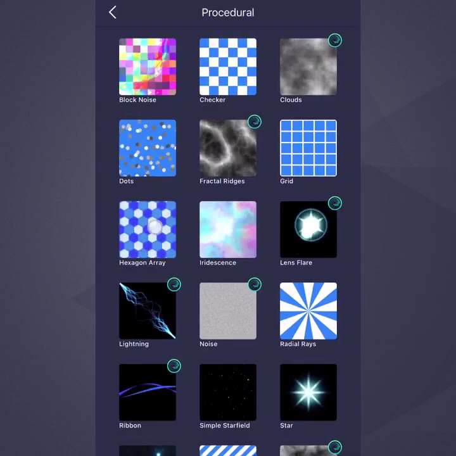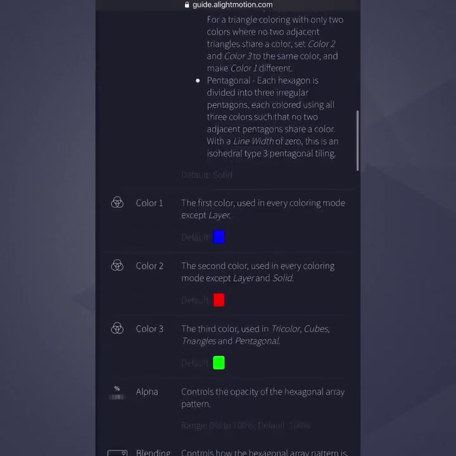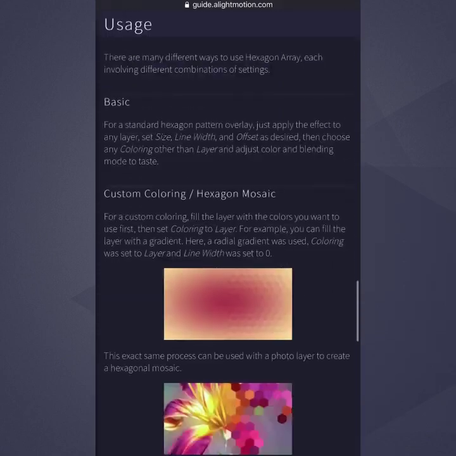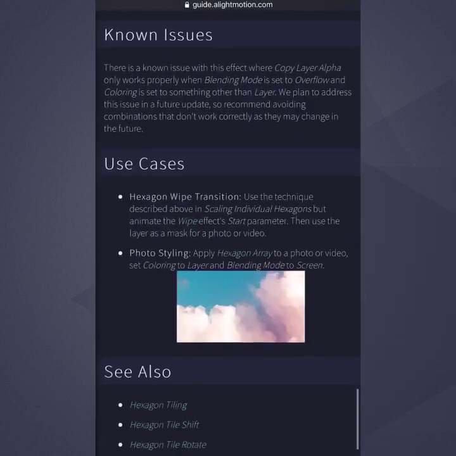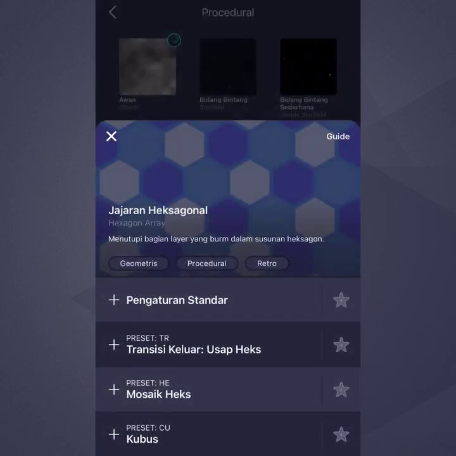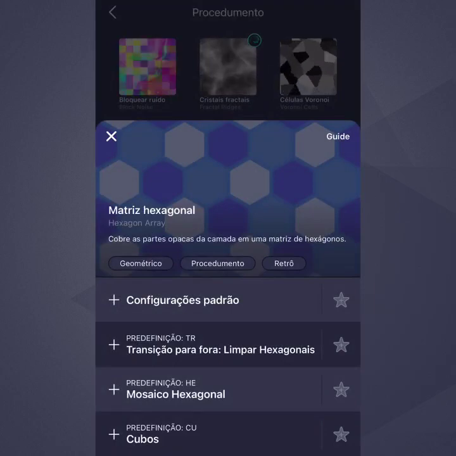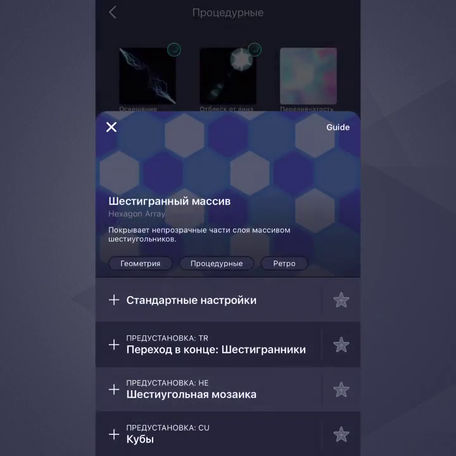Tap any effect to open the Effect Details card. The Details card shows the name of the effect and a brief summary of what the effect does. To learn about the effect in more detail in the effect reference on our website, tap the Guide button. The guide also includes a few use cases that may inspire you when creating your own projects. If you are using a language other than English, the English name of the effect is also shown, which may be convenient if you want to search for related tutorial videos on YouTube.